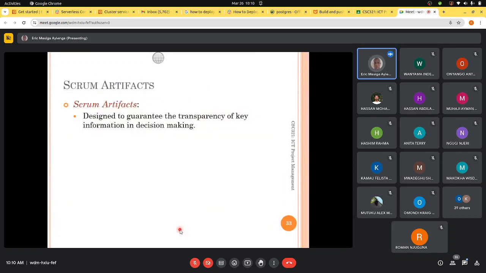So Scrum artifacts are designed to guarantee the transparency of key information in decision making. Again, we know what artifact means. An artifact is a product, but in terms of Scrum, it is talking about the properties of the product that is developed, so that in future you can use that information to improve on the next product.